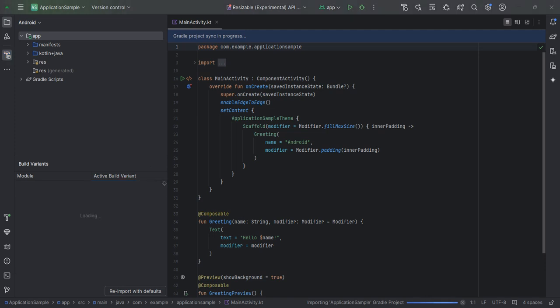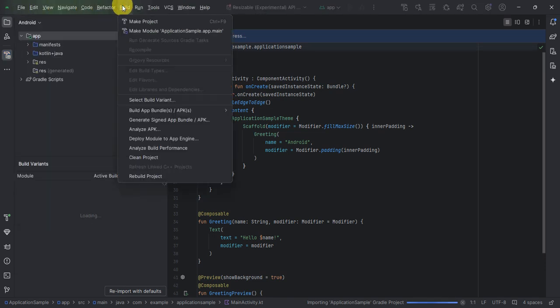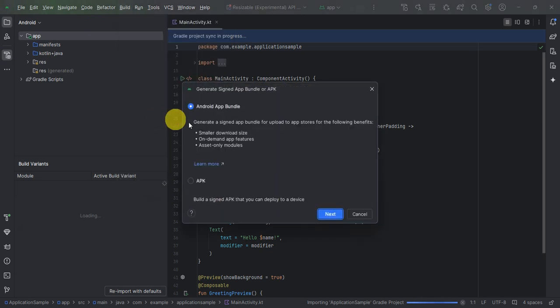Now let's generate a signed APK or app bundle. The same thing, we're going to head back here on Build. Right after, Generate Signed Bundle or APK. We have that one here. Click onto that, and right after this, we have APK and Android App Bundle. We're just going to choose the Android App Bundle.